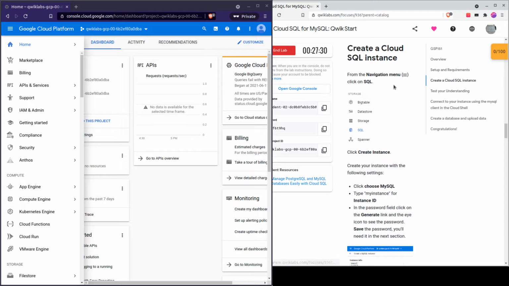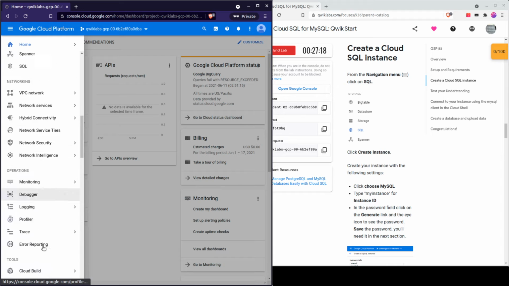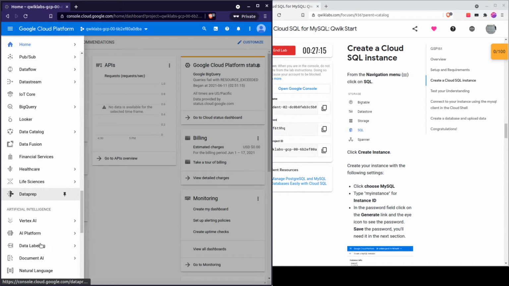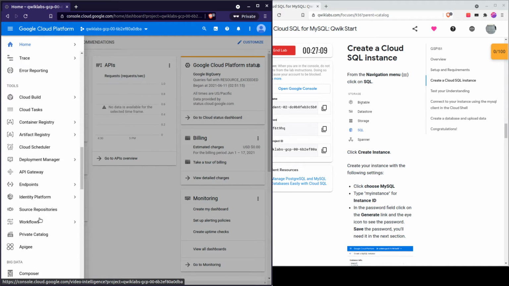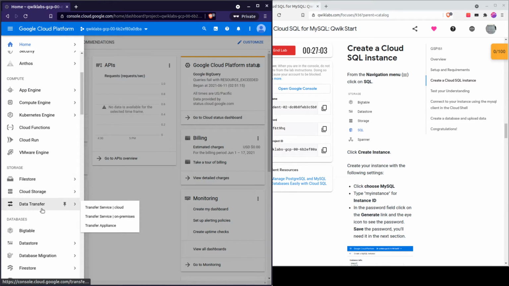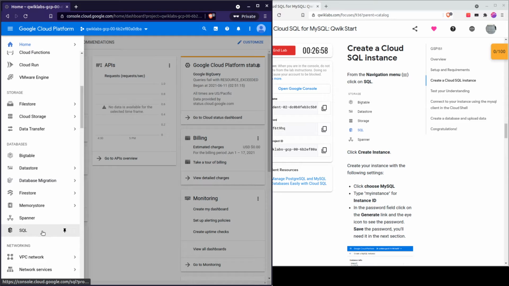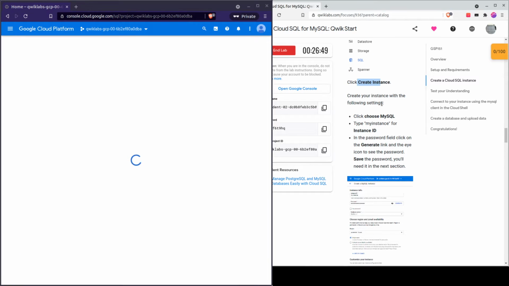Once you click on create a Cloud SQL instance, from the navigation menu, click on SQL. So this is our navigation menu, so you can look for the SQL. Where is our SQL? So we need to go to the storage section, which is all the way up here, databases and storage, right? And then they don't have the SQL section here. Maybe they moved that to the database section. Okay, let me just pin that so that I can get here, and I need to create instance.